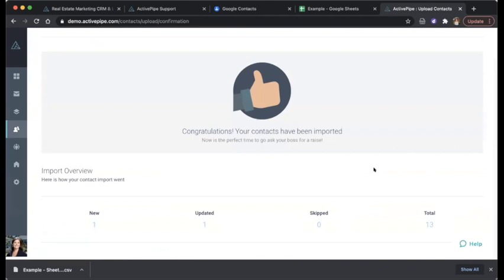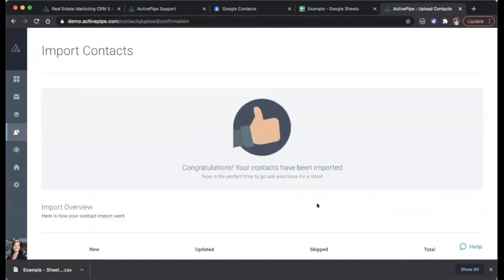And we got the thumbs up. So these are all in. And that is how you import your contacts into ActivePipe.